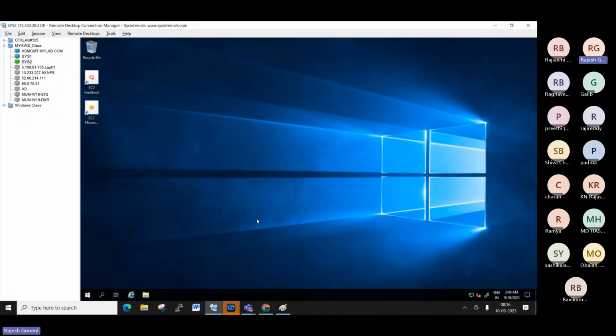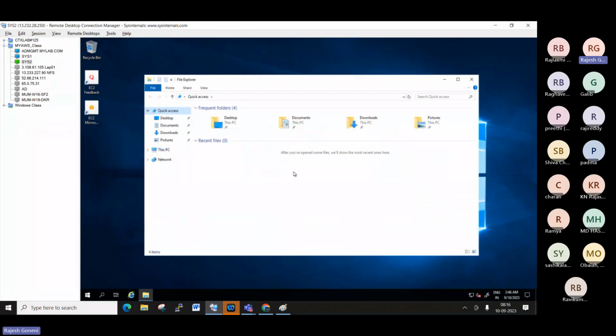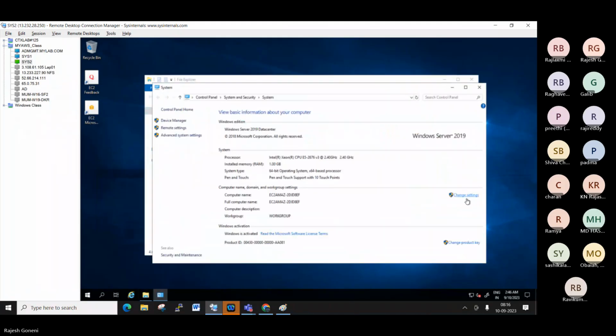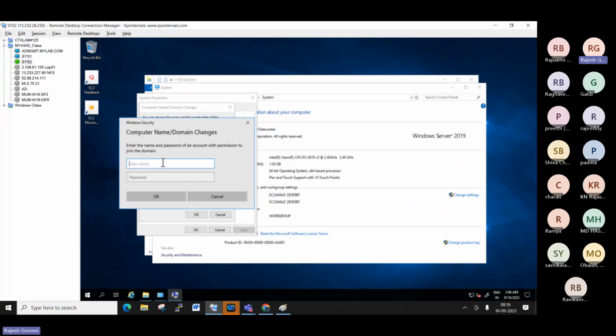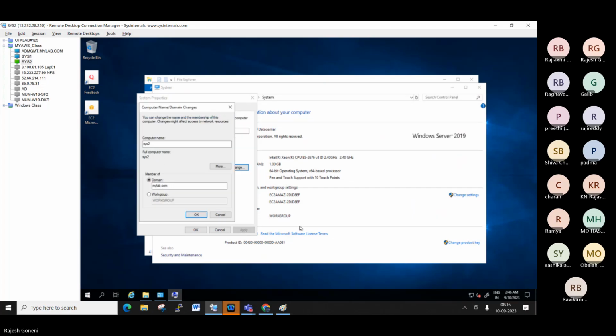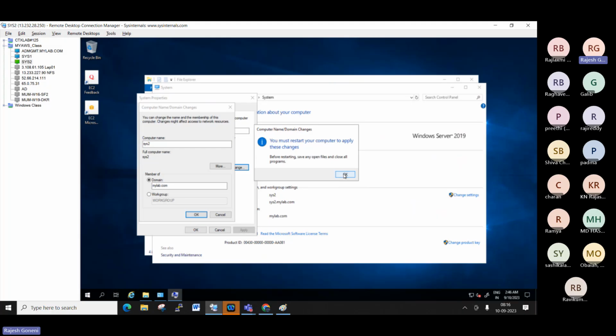open File Explorer, This PC, Properties, System Settings, sys2. The domain name is mylab.com. And for the username, any name I can use. For example, now I'm using Golib. And click OK. That's it. The machine is joined successfully.